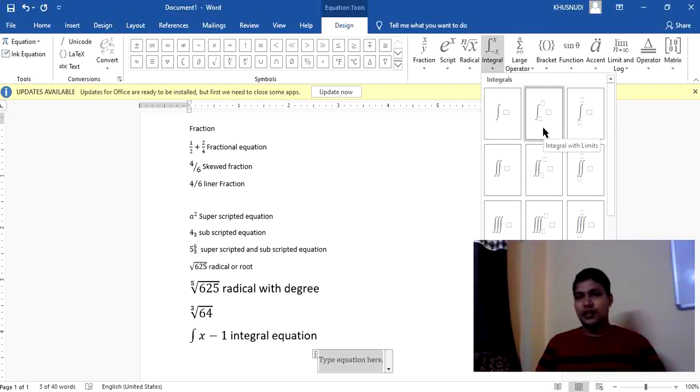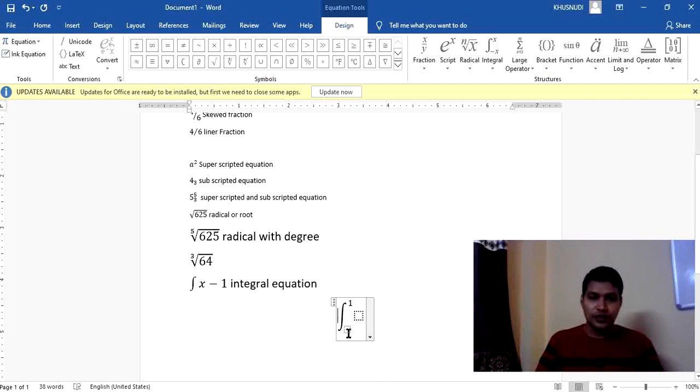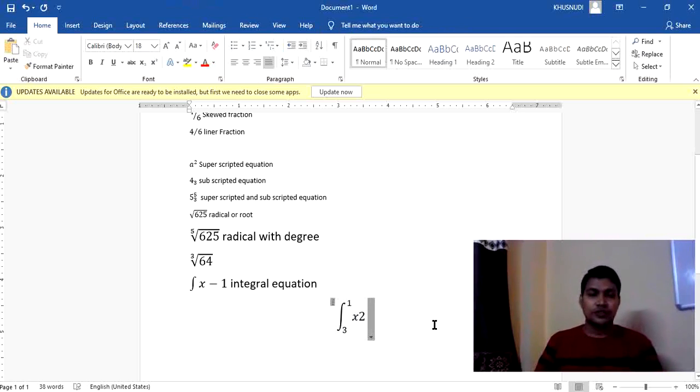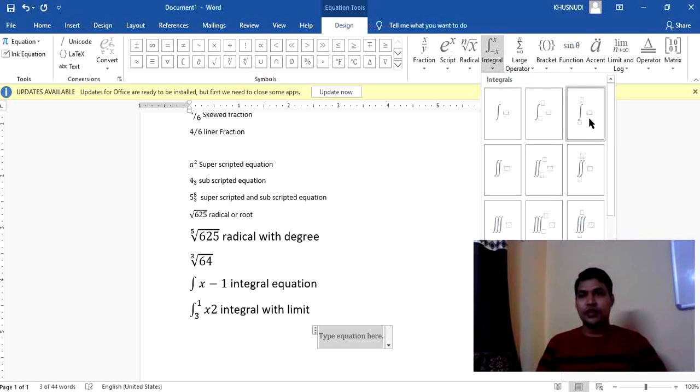And one more type of equation you can create here, that is integral with limit. You can also create an integral with limit and define it. The upper limit is 2 and the lower limit is 3, and define some value, x minus x plus 2, whatever you want to define. This is also an integral, but this is an integral with limit. Now another type of equation you can insert is the integral with limit.